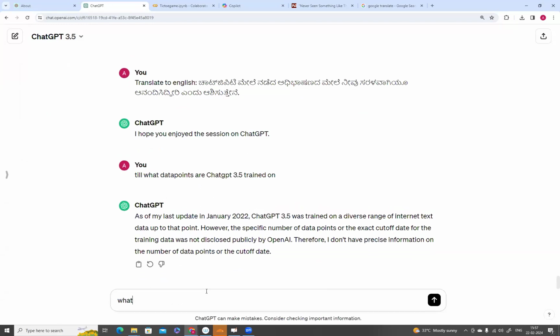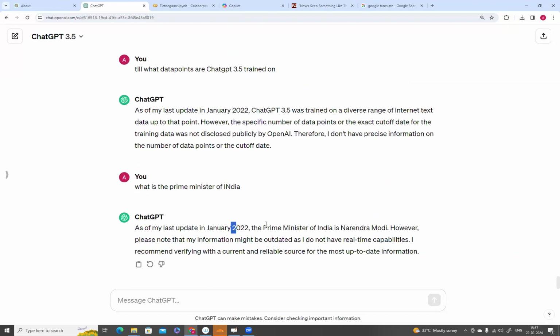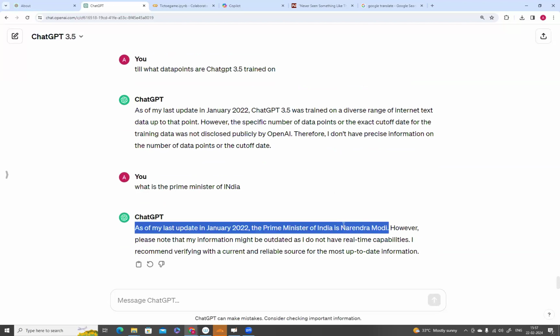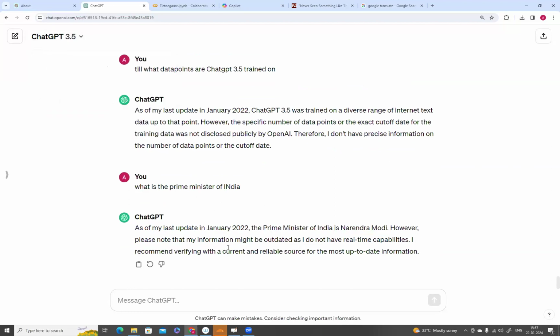Suppose I ask it, who is the Prime Minister of India? It will be able to answer it because it knows 2022. So it is saying that by 2022, the Prime Minister was Narendra Modi, right? But for the recent one, it may not know. If there was any change now, it may not have known. ChatGPT 4 is more recently trained, but it is paid. Perfect. Can ChatGPT be used in Python language? The answer is yes.